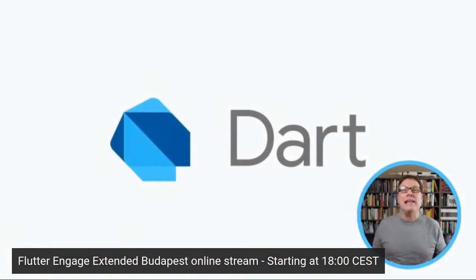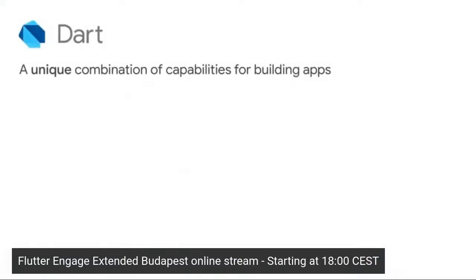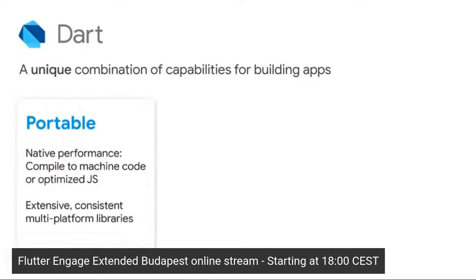Let's now go one level deeper and talk about Dart, our client-optimized language for fast apps on any platform. Why does Dart matter? Well, Dart combines a unique set of capabilities for building apps. For starters, as you've seen already, Dart is portable with compilers that generate highly performant Intel and ARM machine code for mobile and desktop, as well as highly optimized JavaScript output for the web. The same Flutter framework source code compiles to all these targets.